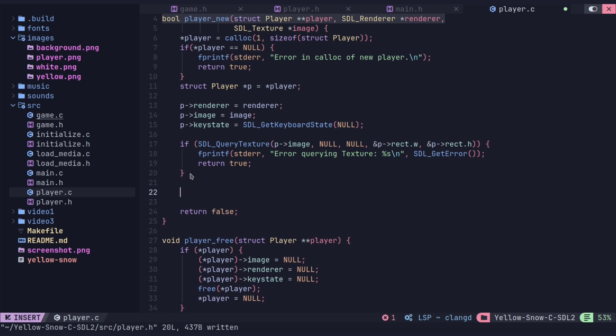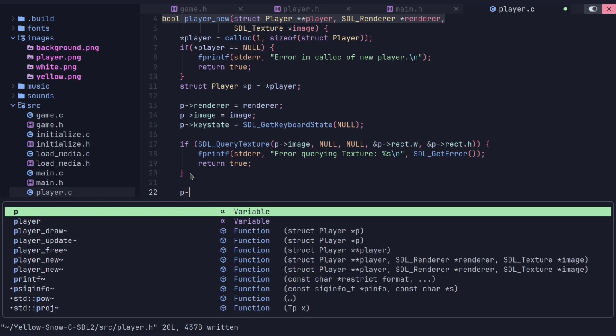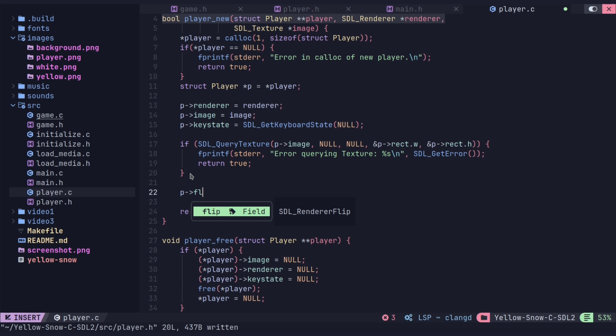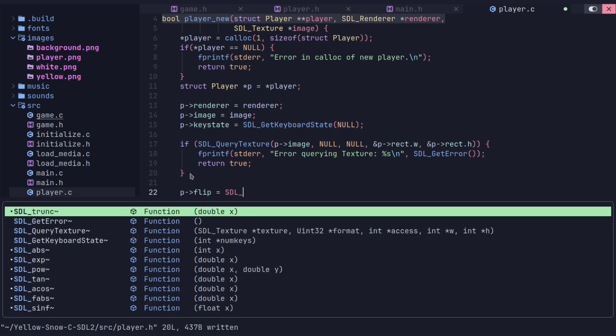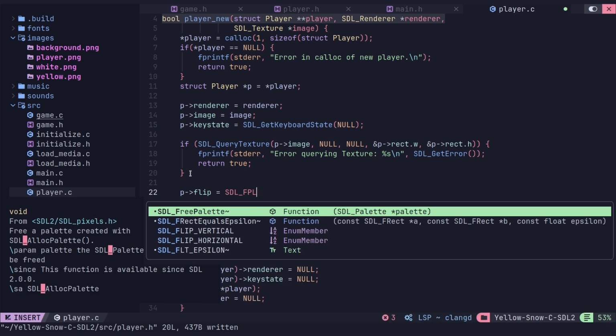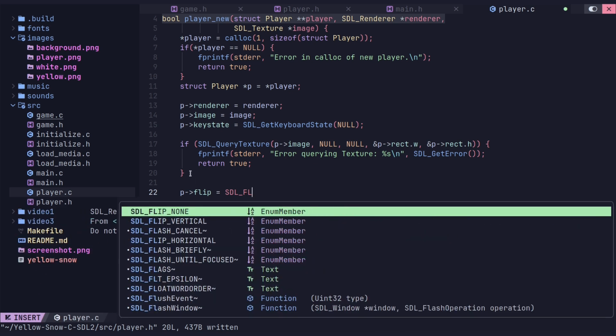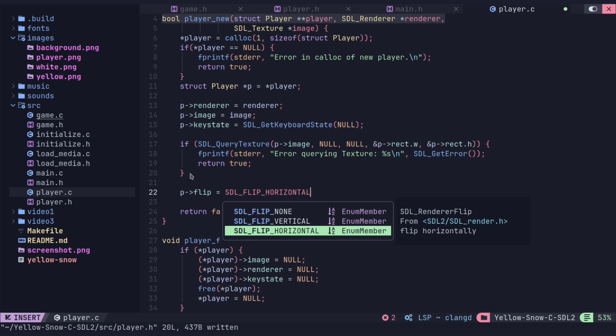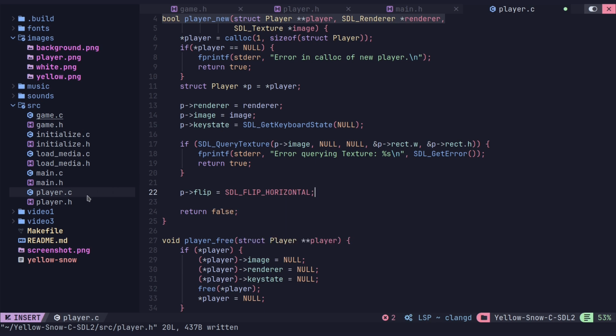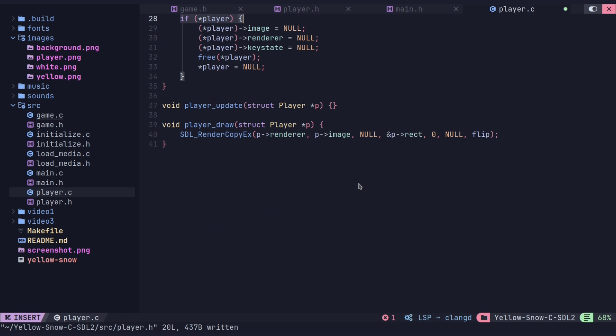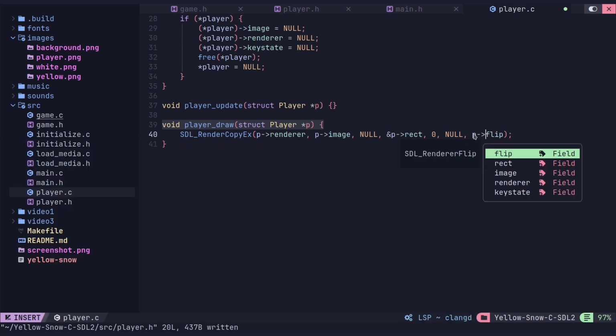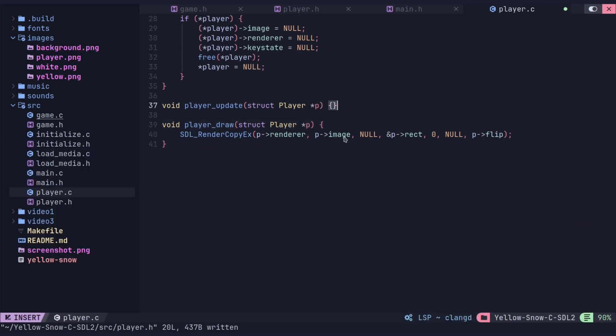So we could say flip equals SDL, whoops, SDL flip horizontal. Okay, so that's set now. So now we can use this. There we go. So that should allow us to render the player image.